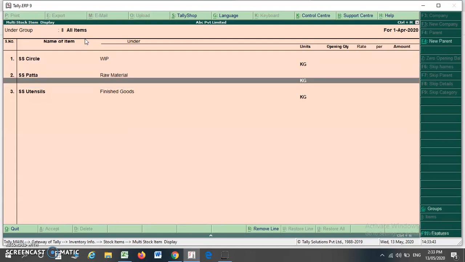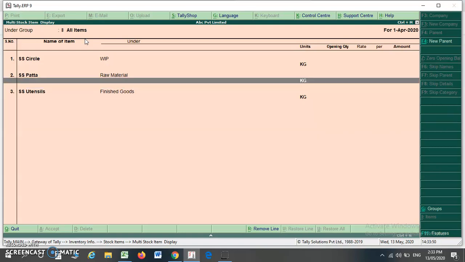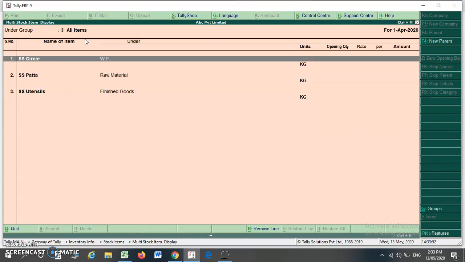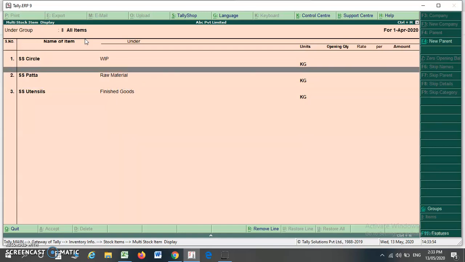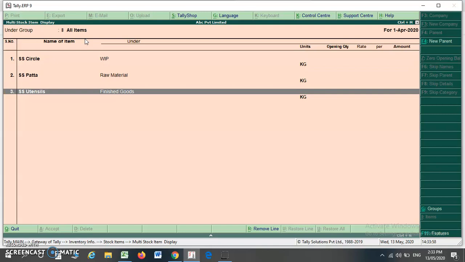You can find all the items which you have created for the purpose of stock items or stock groups. So I have created SS circle under the WIP group, SS Patta under raw material, SS utensil under the finished goods option, and I have also created the unit of measurement, that is kg. So in this way you can create various stock items, your stock groups and units of measurement.